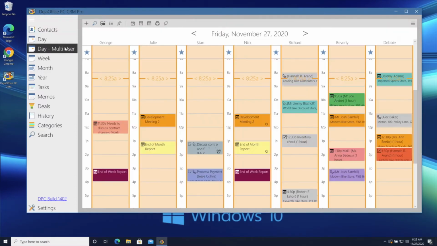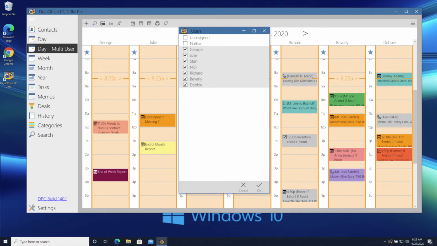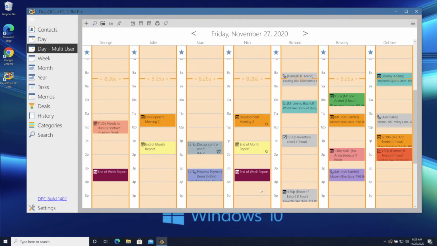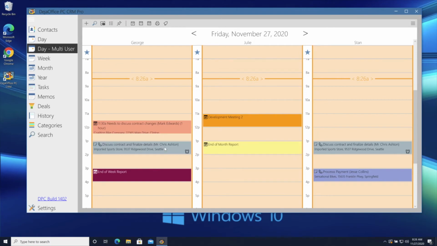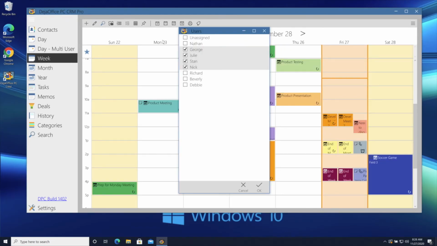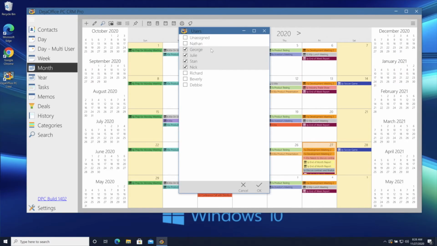In another scenario, today our staff member Stan has called in sick. Looking at the day schedule, I can see he has two appointments for today. I can select to see the calendar for only the sales staff members. I'll select George, Julie, and Stan. I can drag and drop Stan's appointments so that another staff member can handle them. I'll move this one to George and the second one to Julie. The same options are available in week view and also month view.